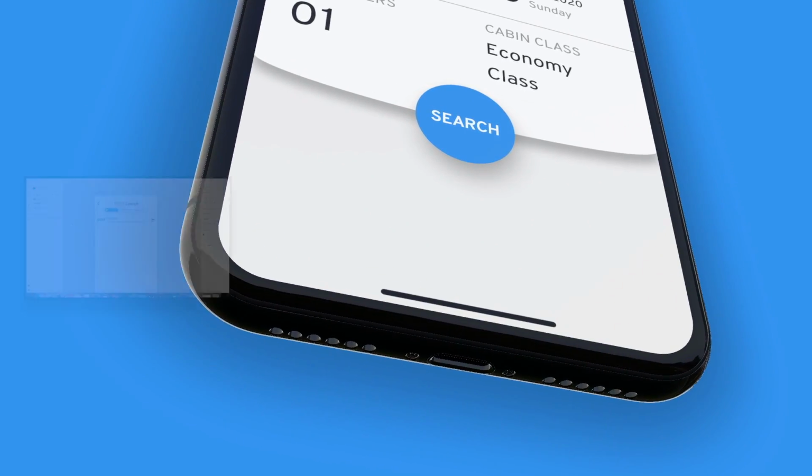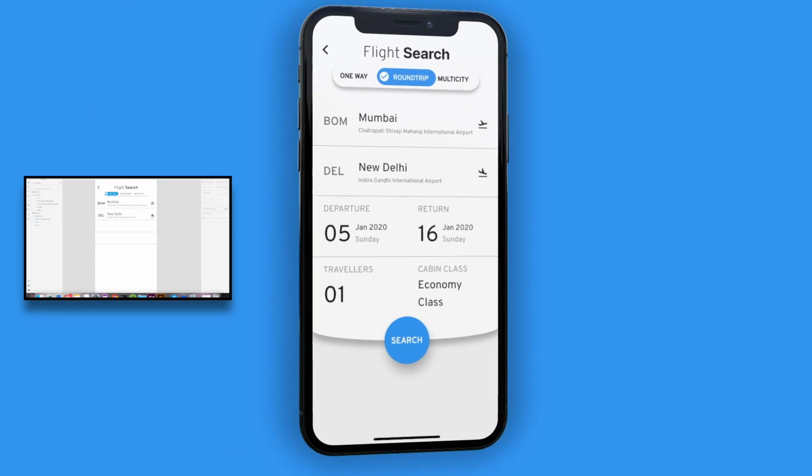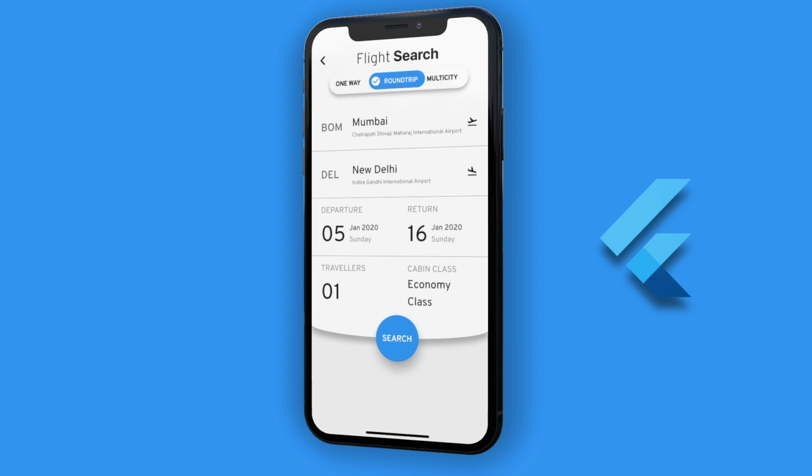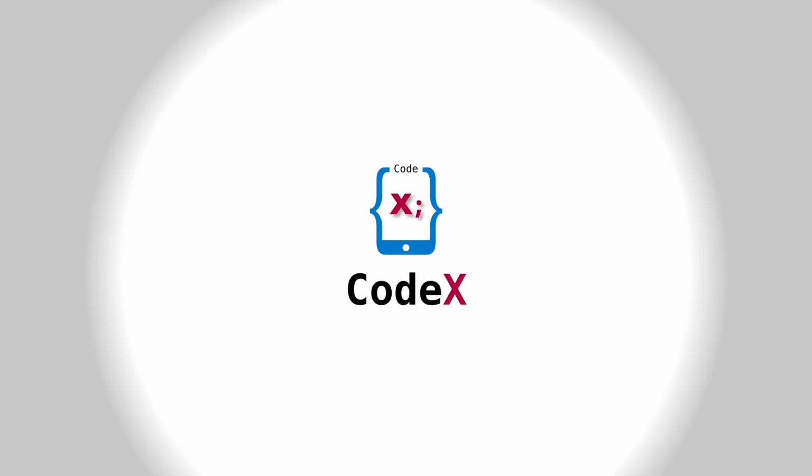In the last video we have seen the Adobe XD design for this flight booking UI. And today we will create the same in Flutter.